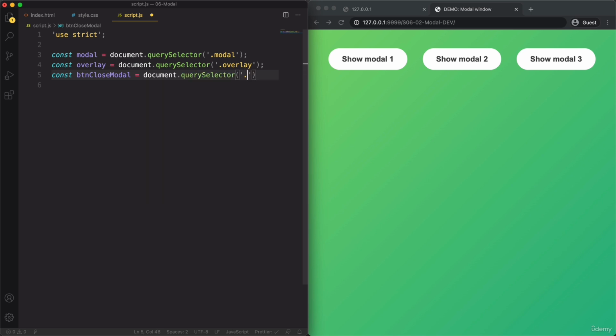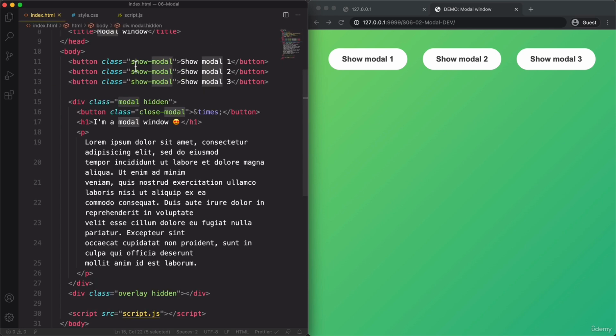And then this class is close-modal. Okay. And now finally, we also want the show modal buttons. Now, there are actually 3 elements with this class name. So let me show you what happens when we simply select in the same way that we did before.